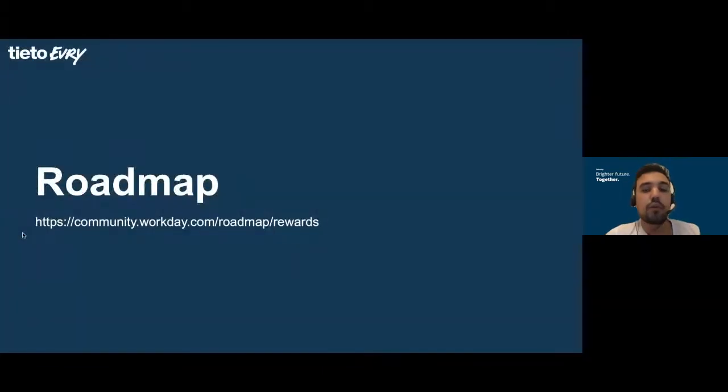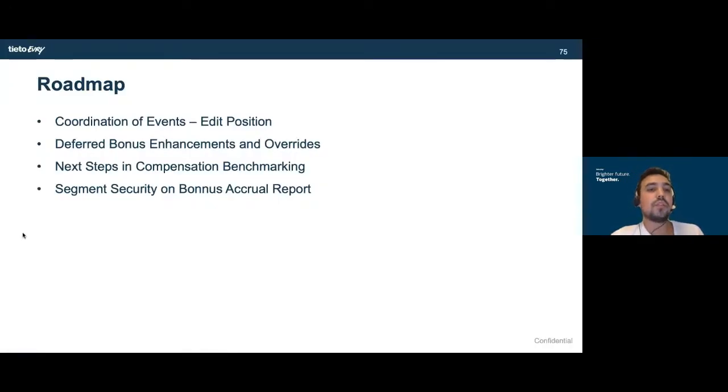All right, so the roadmap quickly. I think I have 1 minute left. Roadmap. Workday will continue to improve for advanced compensation and compensation review process, the coordination of events. So now we have it at the move worker and change organization assignment. In the future, they will also do it for edit positions.